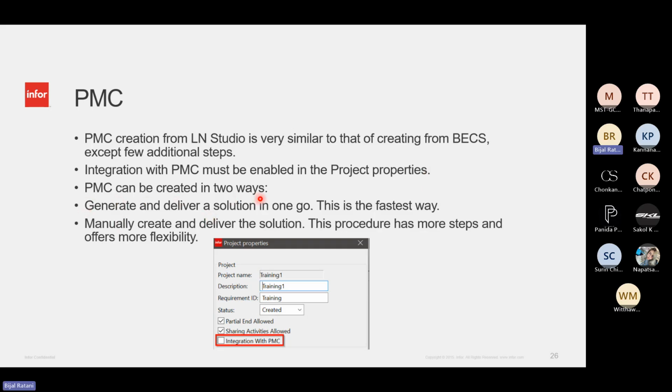PMC can be created in two ways. Generate and deliver a solution in one go. This is the fastest way. Manually create and deliver the solution, like we did in LN where we manually created the PMC and added components. But in LN Studio, whatever components are linked to your activity for which you create the PMC, that is easier and fastest.